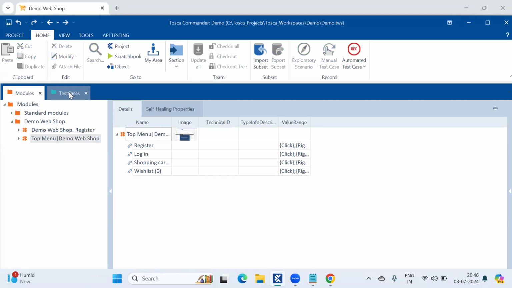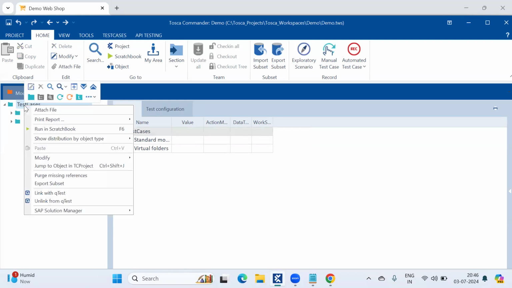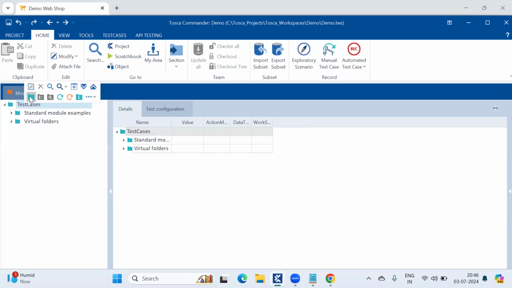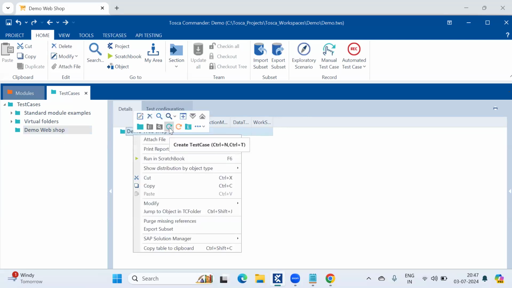Let me create a test case. Okay. In order to build a test case, first go to the test case section, right click on the test case folder and create a folder here. And here also we need to give a meaningful name. I am giving demo web shop. Okay. In this folder, let us create a test case. This is the test case icon.